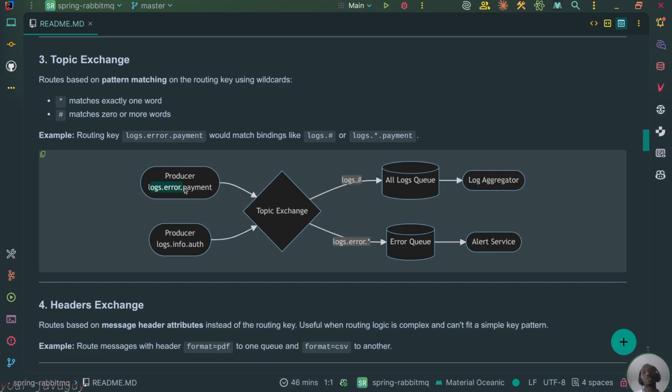So if it is logs.error.payment or logs.error.signup, they'll come to this queue. And that's pretty much about the topic. So those wildcards are very, very interesting. And I guess this is one of the most commonly used.